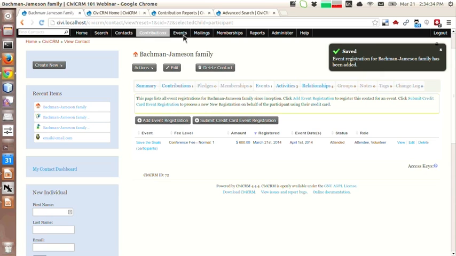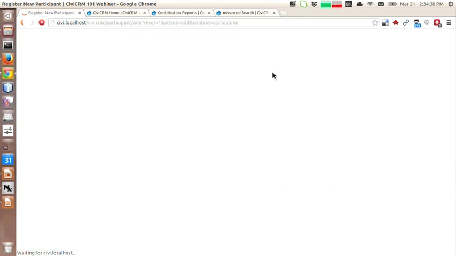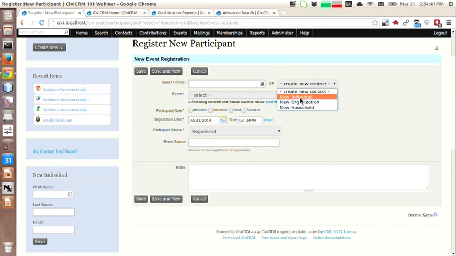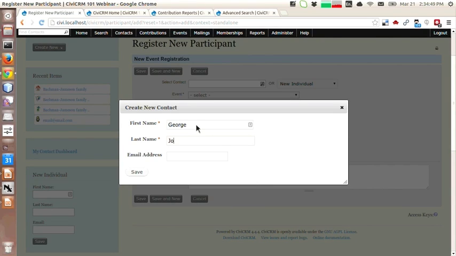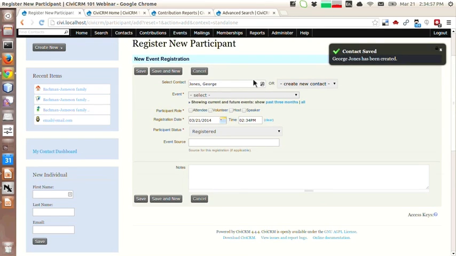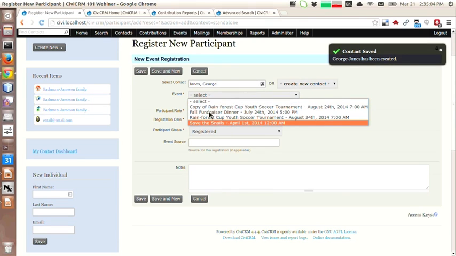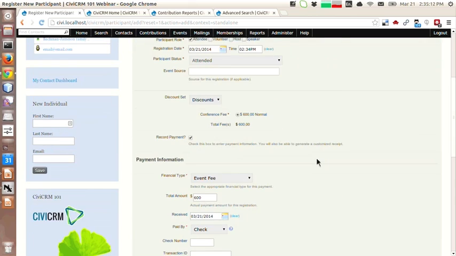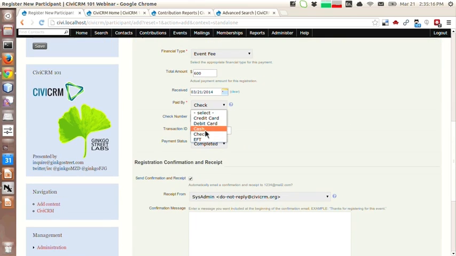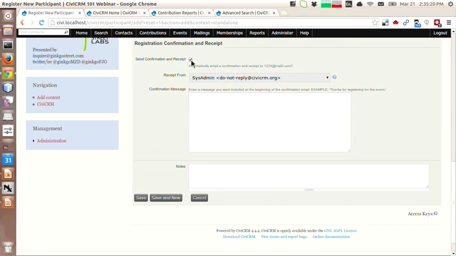And so we have a little bit more data here. And one more participant. Show you creating a new one this time. Okay, so that created the contact. Now we need to finish the registration. Again, select the event, attendee, attended. Then the paid in cash. And we noticed the confirmation here. So we can put in an email message here.